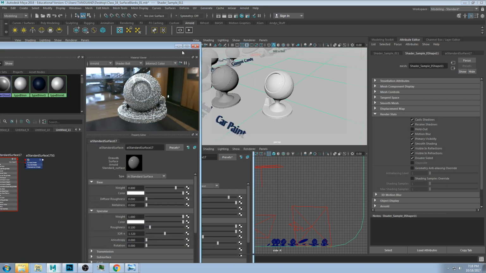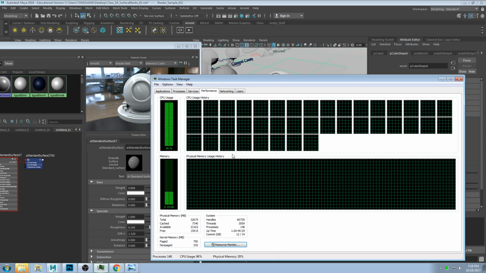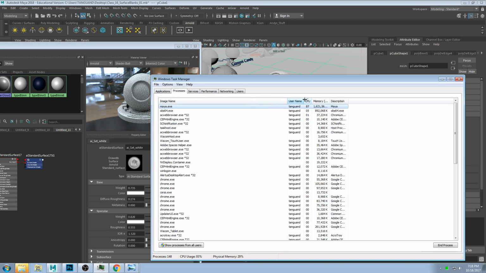Sorry, everybody, this machine is absolutely dog slow. I don't know what to tell you. Absolutely everything is just killing it.